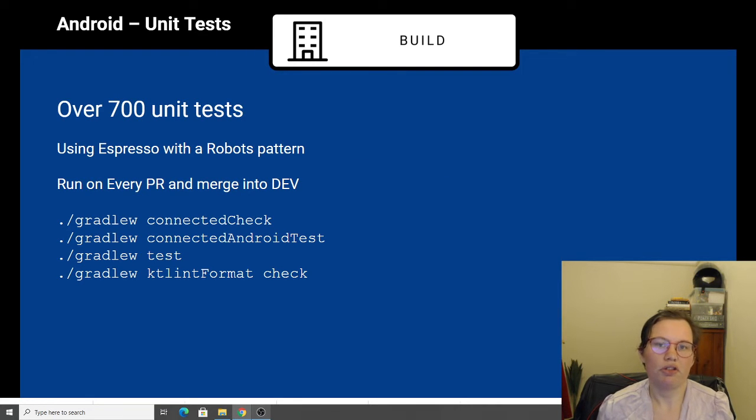We have over 700 unit tests in our Android repository. They're built using Espresso, and they use a robots pattern so that the test is fairly simple and straightforward to read. You have all of the structure code of all the app UI elements. You create a robot for each screen, and that can control the elements and the interactions. It's very similar to a page object model architecture, where you're trying to abstract away all of the UI elements such that your tests are more structured.